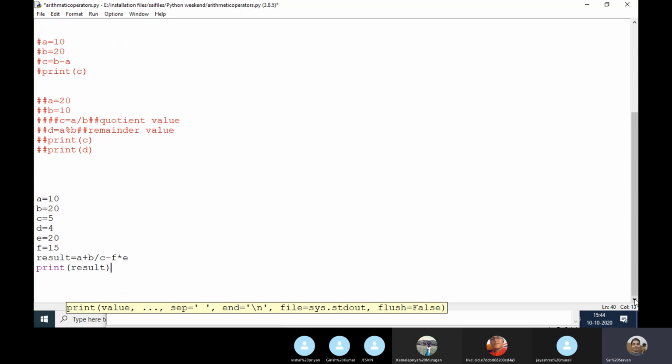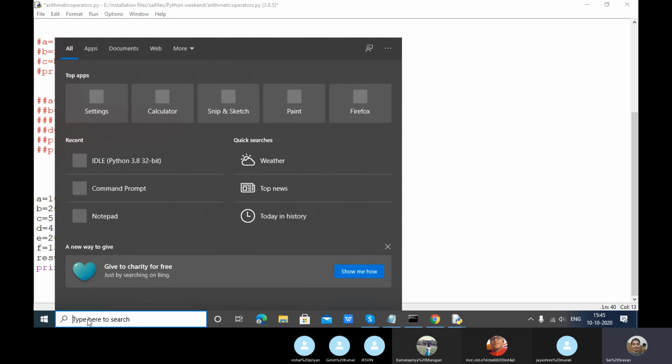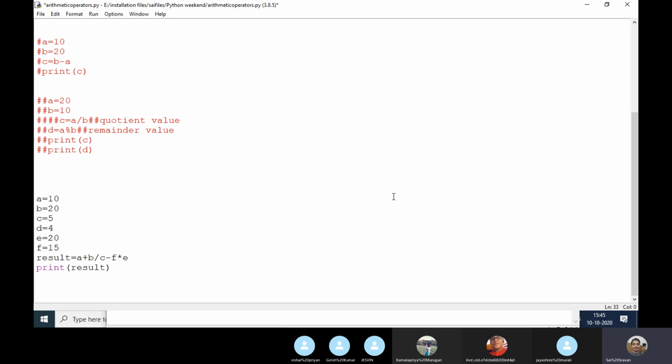Calculate this answer and tell your expected answers in the chat. I am giving you 2 to 3 minutes. First, what is the result of this one? Put it inside the chat, and I will check whether you know this concept or not. Everyone should try and keep the answer in the comment section. I will check with all the people.